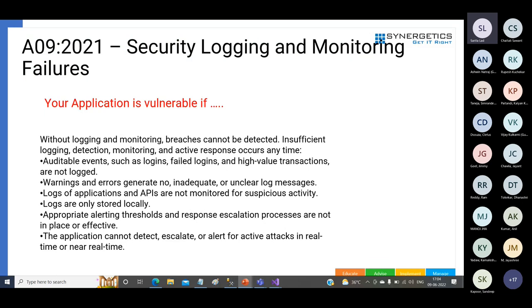And most important is security logging and monitoring failures. All of you might know that we log failures and other activities in our application. But what happens when logging is done but the logs are not inspected on a regular basis? Then none of this is of use. You should monitor the logs of your application on a regular basis. Breaches cannot be detected without monitoring. There may be insufficient logging, insufficient data logged, or detection, monitoring and active response do not occur at any time.